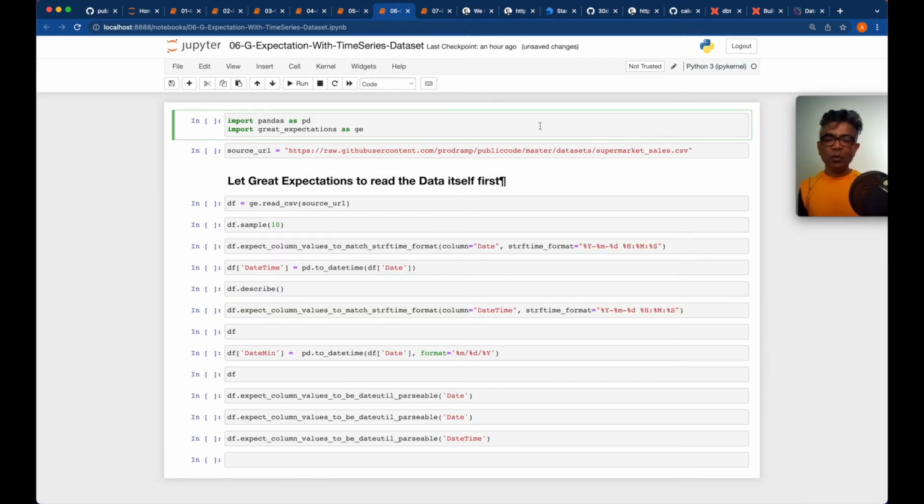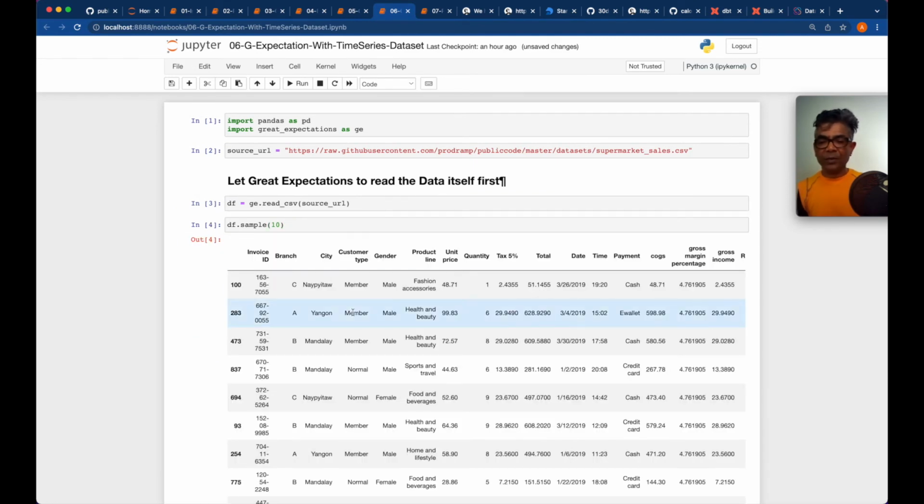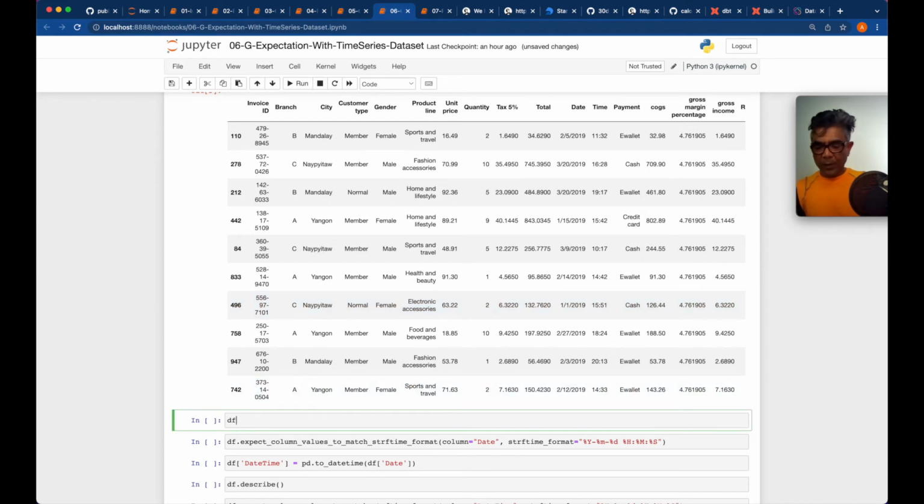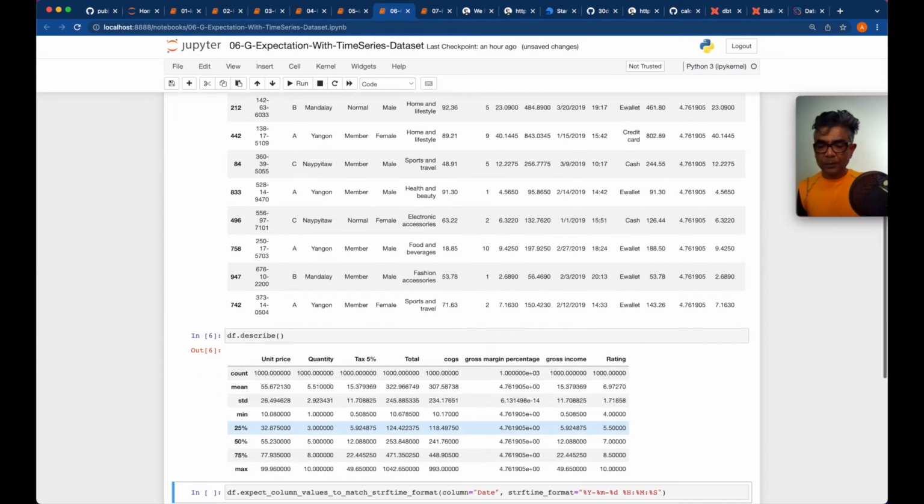In this Jupyter notebook, we are going to apply Great Expectations on a time series data set by applying a few date-specific data validations. So let's import pandas and great expectations using this data source. We are directly using Great Expectations to read the data frame, and here is a sample of the data. You could see we have a date column, and if you look at df.describe, these are all the numeric columns.